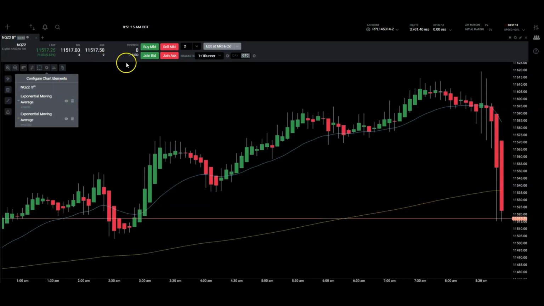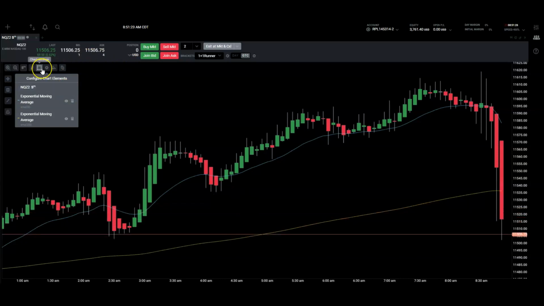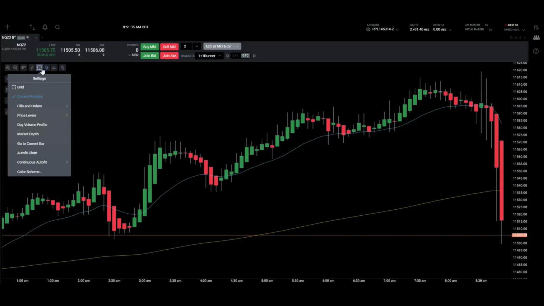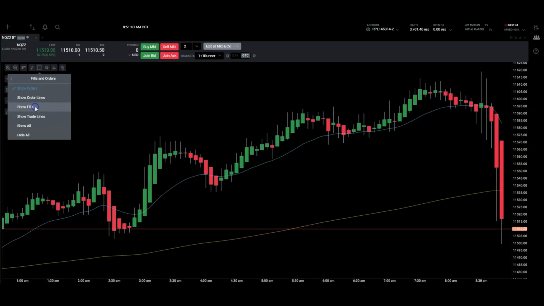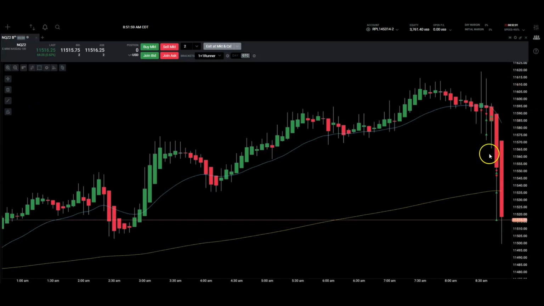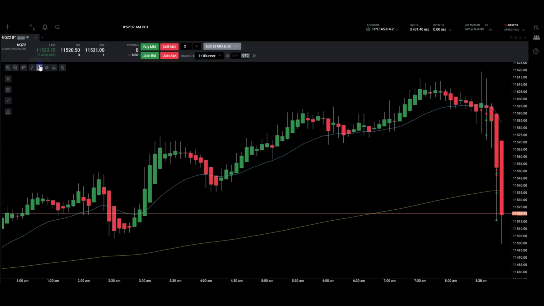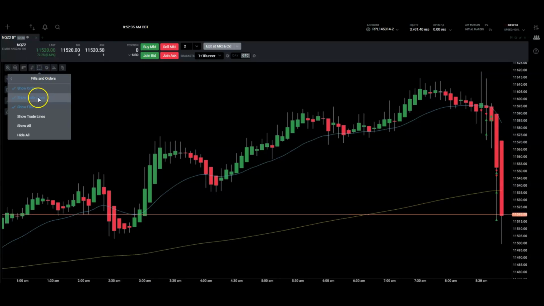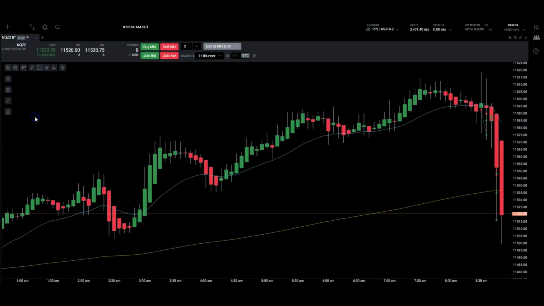Okay, and let's go ahead and fill orders. You could come here, show fills. Here's where my entries were and exits. You can put it as short order lines, how far you let your stuff go. Where's that? Show trade lines.